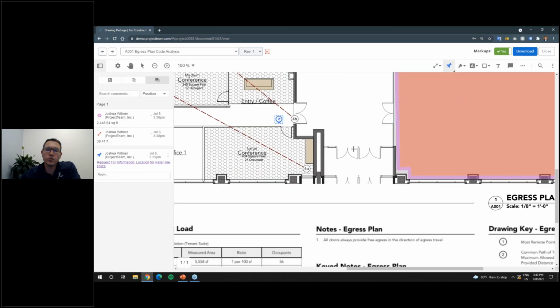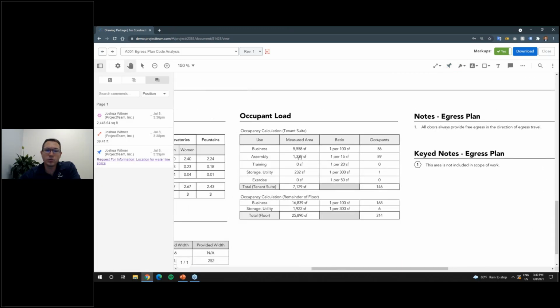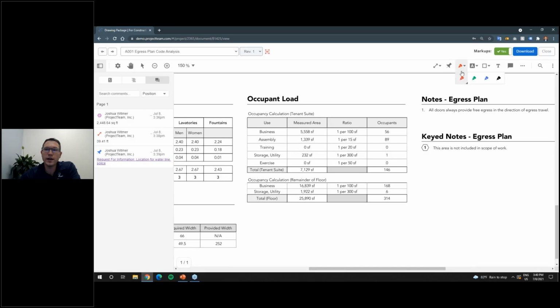If I go through other areas of my drawing, let's say I'm going to pan here, maybe there's something really important about this occupant load area. I can add some free form text, and I can just circle what I think is important. Everything that I'm doing is going to be showing up on this left-hand side as well, giving me a really nice activity history of all of these different markups. That's nice.